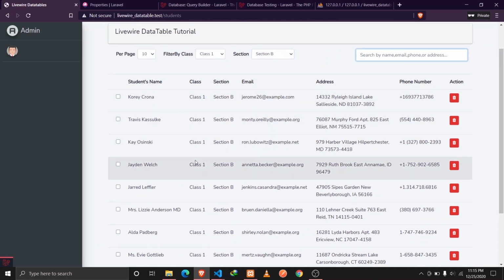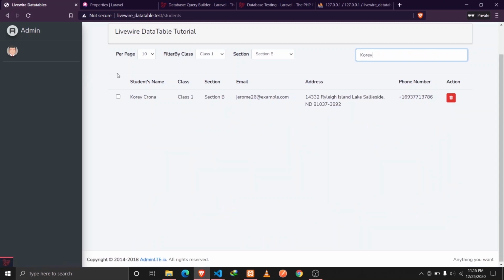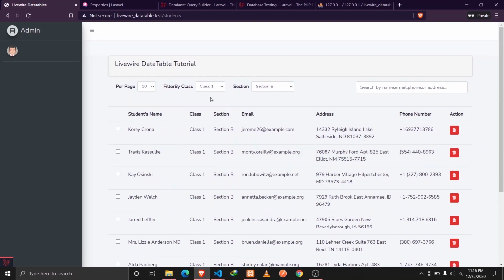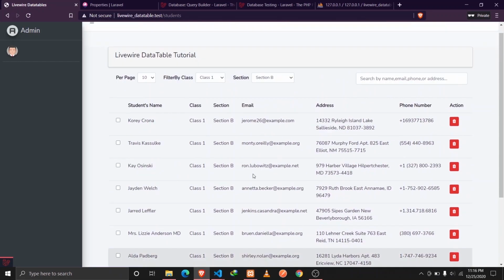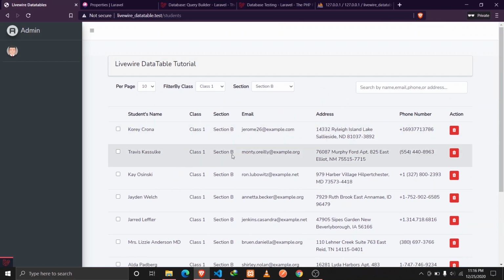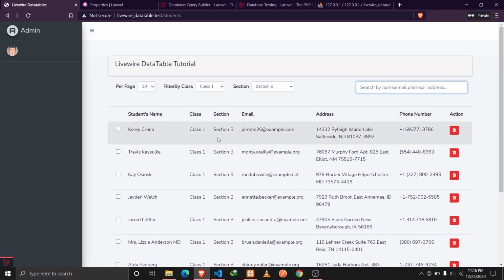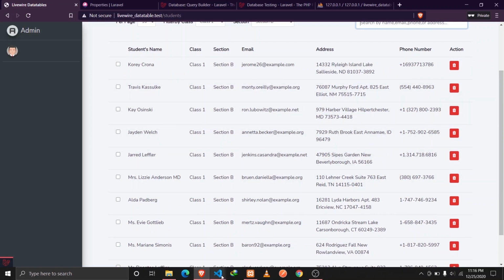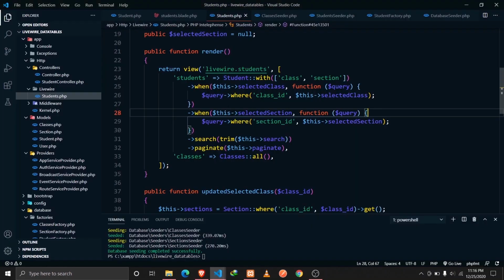So if I search for KOREY, then only the results belonging after this filter are returned back. So suppose we have filtered our data using class 1 and section B, and now we have 10 results here. So now if I run the query, then it is going to search only in these 10 records, as you can see in our database here.